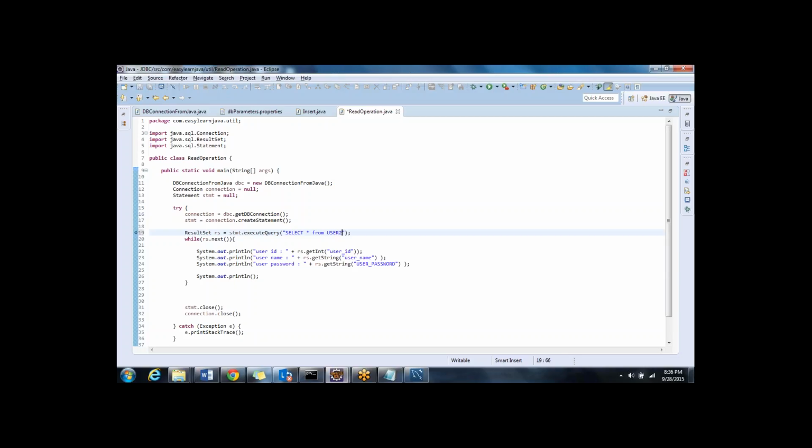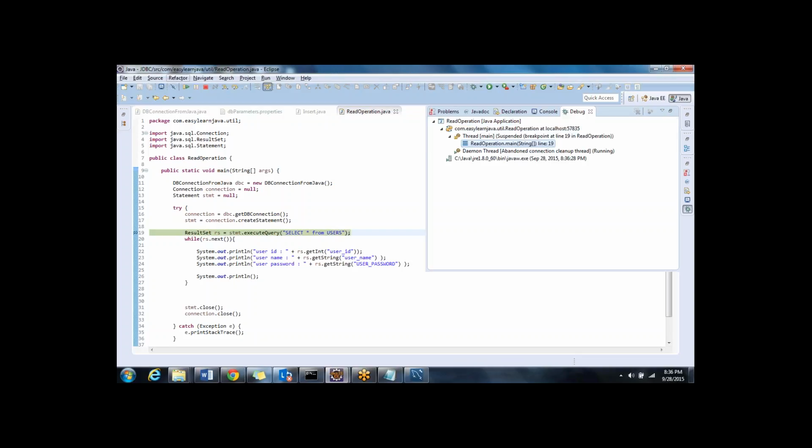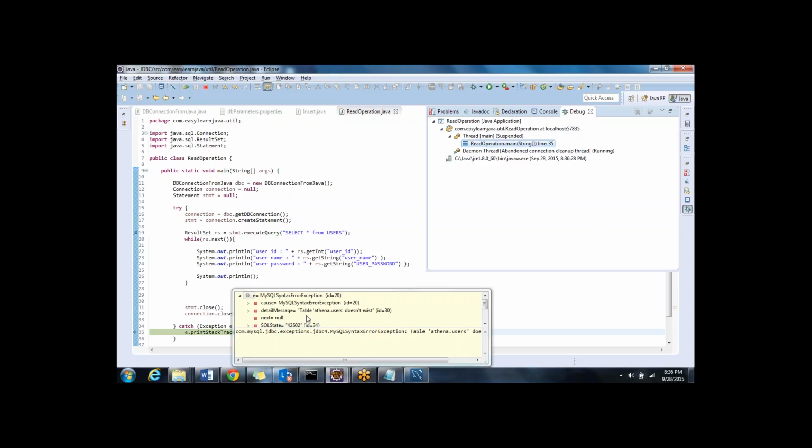Let me do one: I say user 123 or 23. We all know that the table is not present in our database, or by mistake I wrote users. So now let me debug that. Let me execute that statement. Once I execute that statement, it went to an exception block. If you notice the exception, see the message here, or you can see it below. It shows table athena.users does not exist, right?